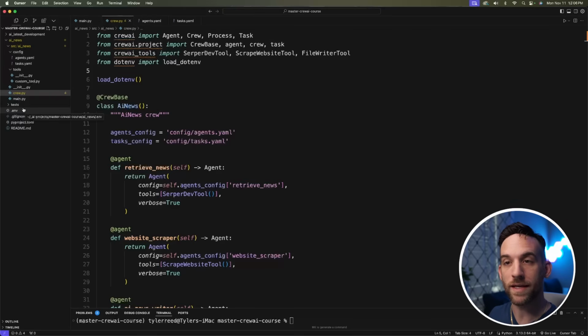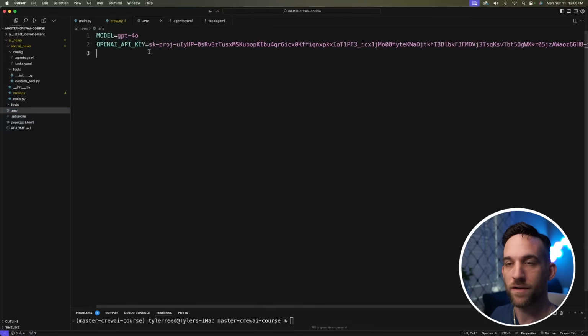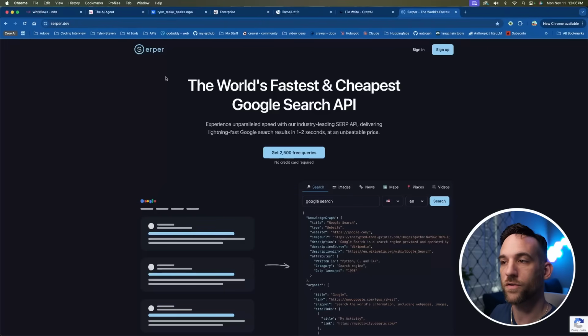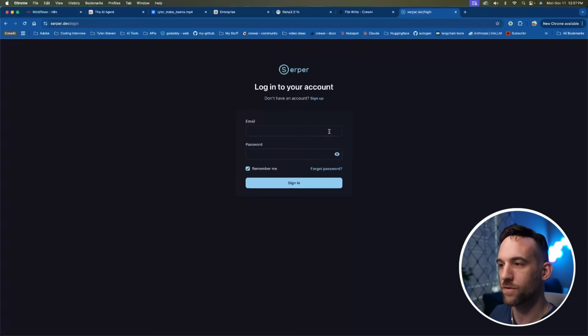We are missing one thing, and the SERPer dev tool does require an API key. However, don't worry, it is free to use. So in our .env file, we're going to say SERPER API key, and then let's go ahead and retrieve that now. If you go to serper.dev, look, it says you get 2,500 free queries. I assure you that this will last you. You may not actually even need to pay for an upgrade. This is still lasting me for a long time.